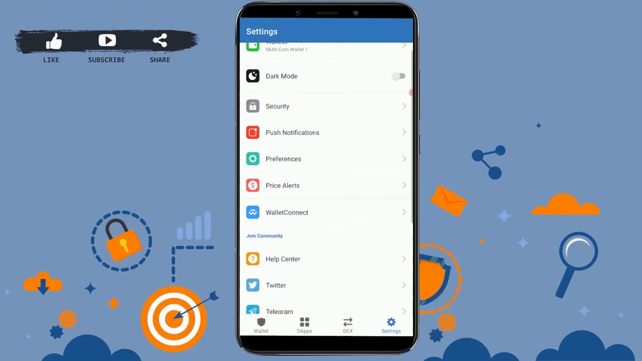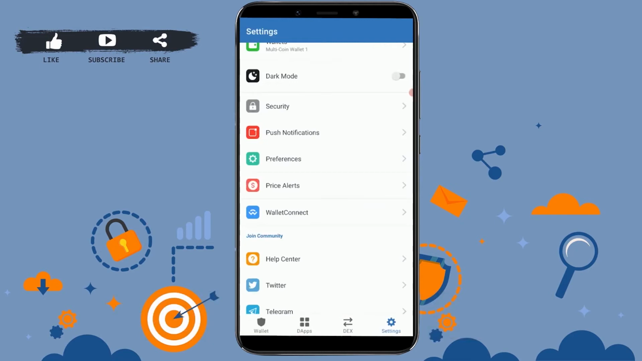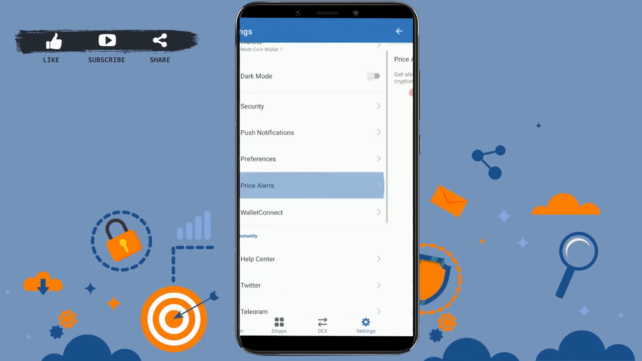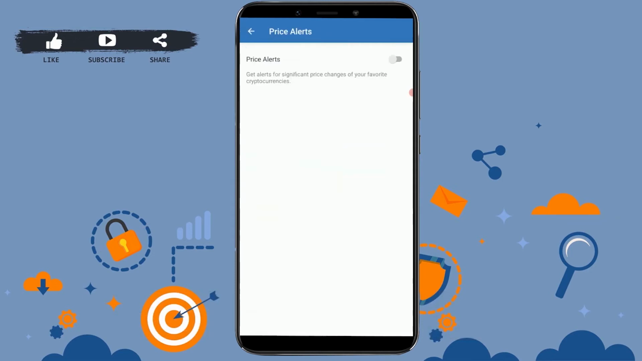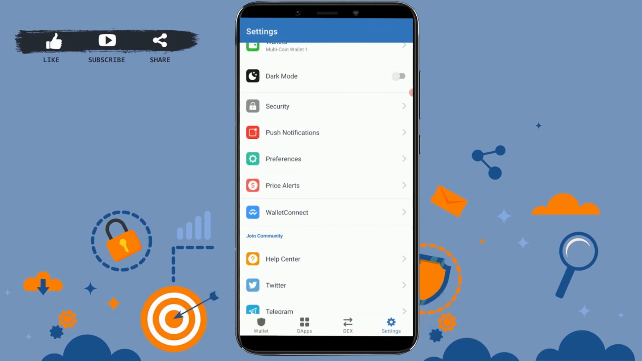Now if you go back, you can see there's security. Here you can choose to provide the passcode of your account, notifications. You can allow push notifications, preferences and price alerts. You can also set a price alert on your phone just so that you get updated on every price.